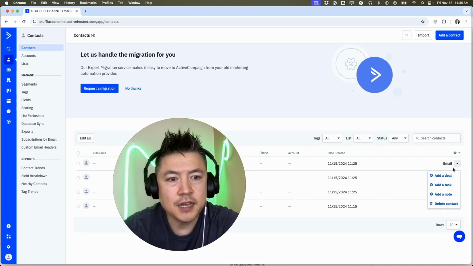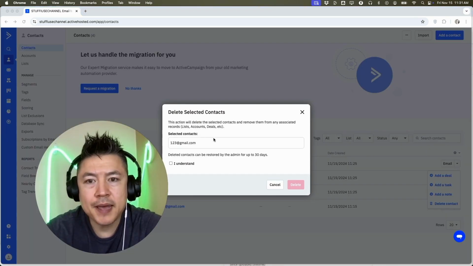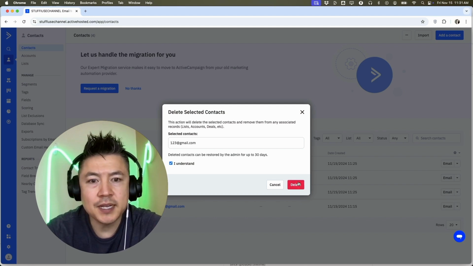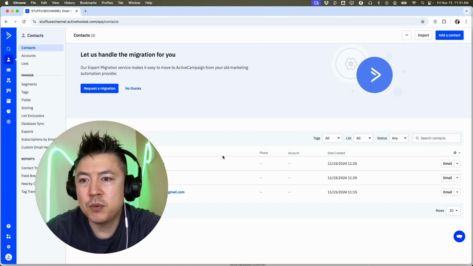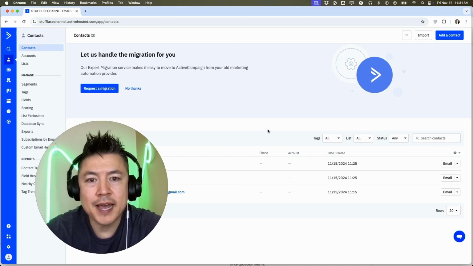Once you click there, it's going to give you a drop-down menu and you can go ahead and click on delete. Okay, once you do that, you're going to see this pop up asking if you're sure you would like to delete them because they will be removed from any lists or accounts or deals. If you're okay with that, check right here, I understand. All right, once you check there, you want to click on delete. Okay, a quick second later, the page refreshes. Now you can see that contact has been deleted from my ActiveCampaign account, so they will no longer receive contact from me through my ActiveCampaign account.